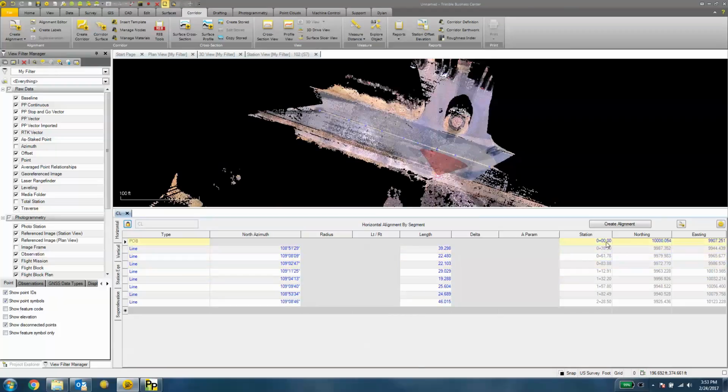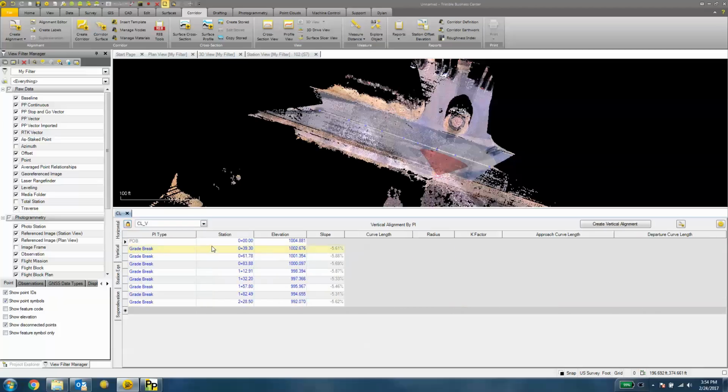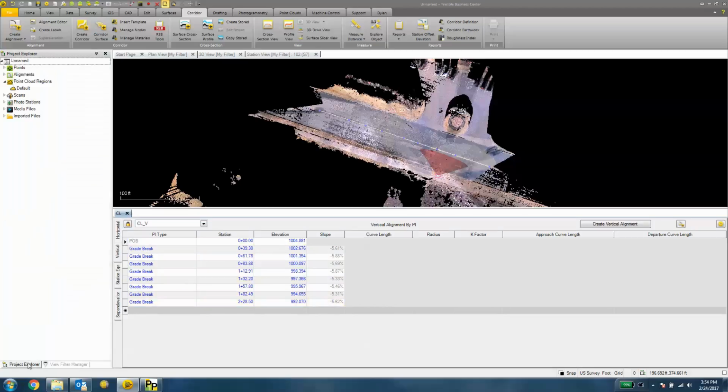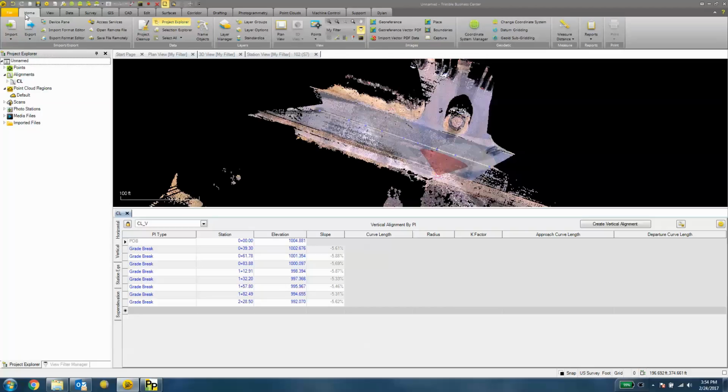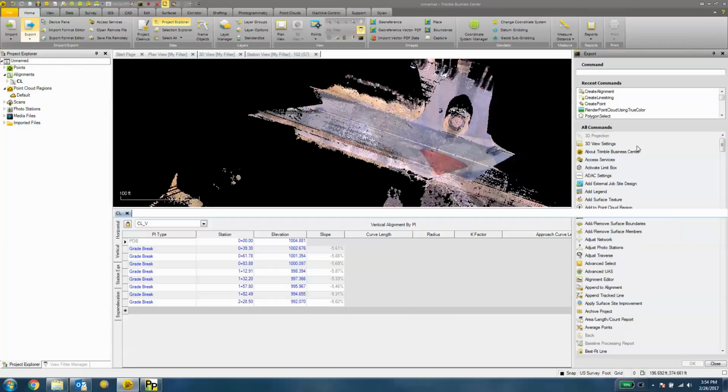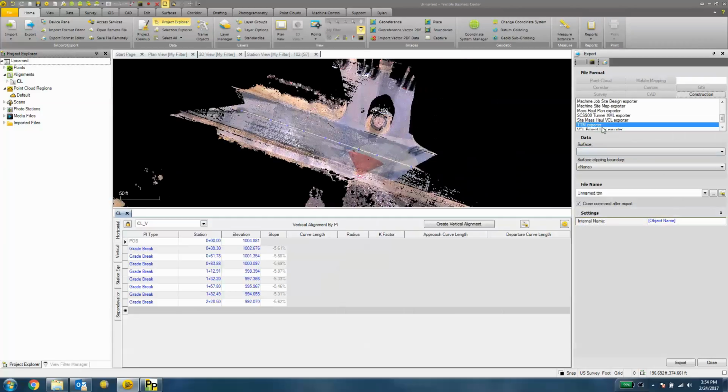Okay, so then we have our stationing, northing, easting. If we go to our vertical tab, we have all our elevation information, our slope information. Okay, and then from here, we have that now in our project under the alignments drop down here, and we can easily export that then out as an RXL file or something else, a DXF, a DWG, whatever it might be, and go ahead and stake out that.